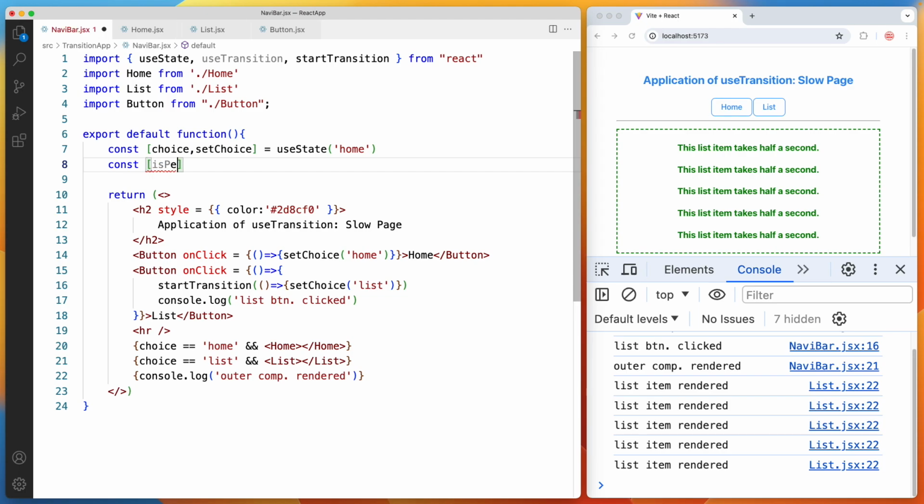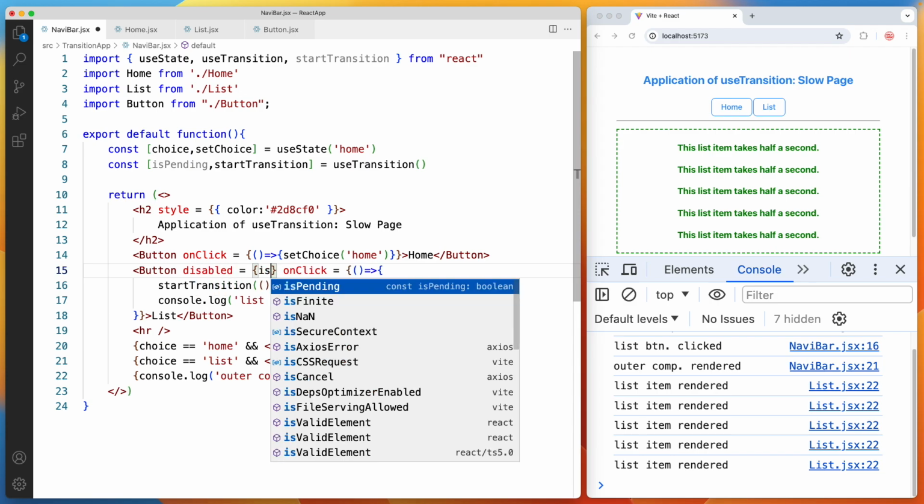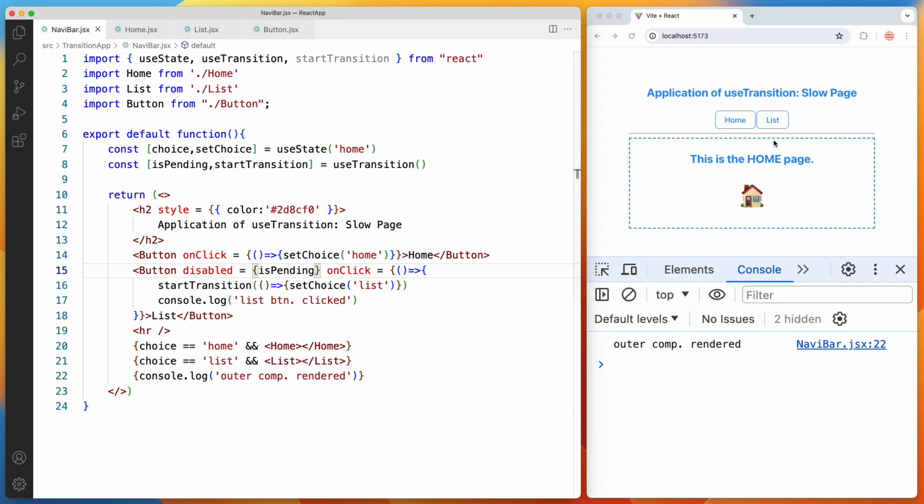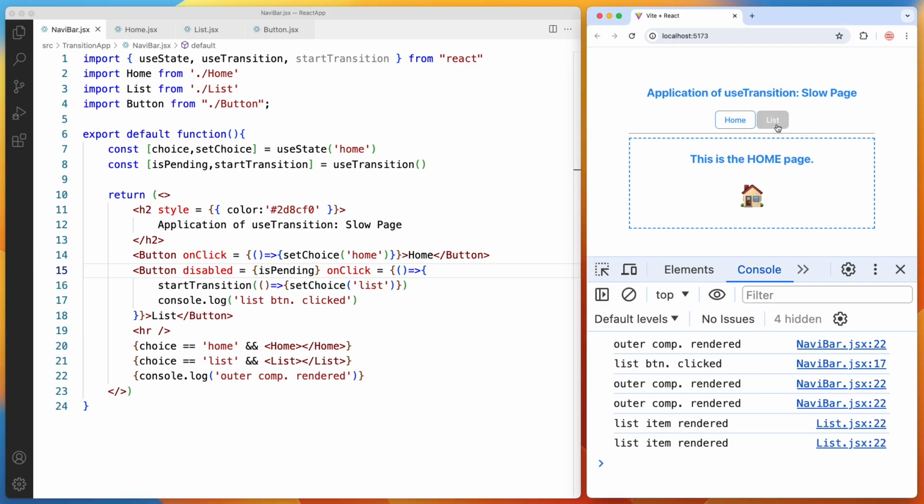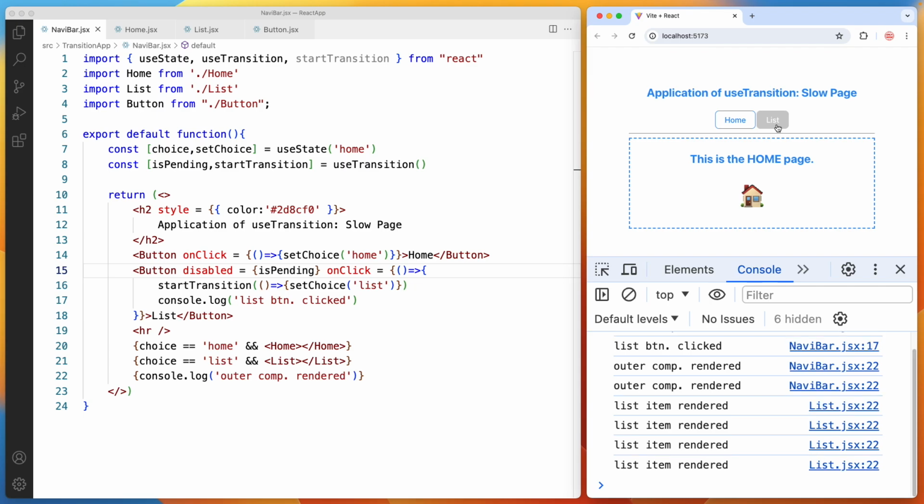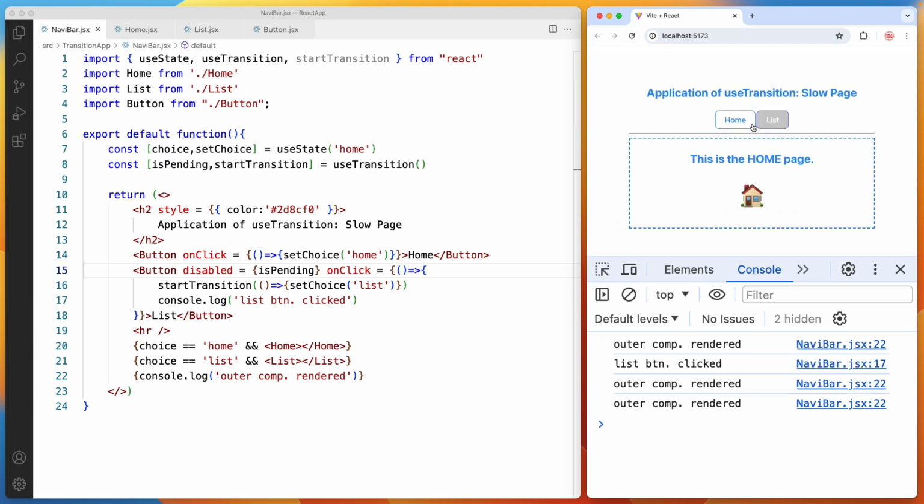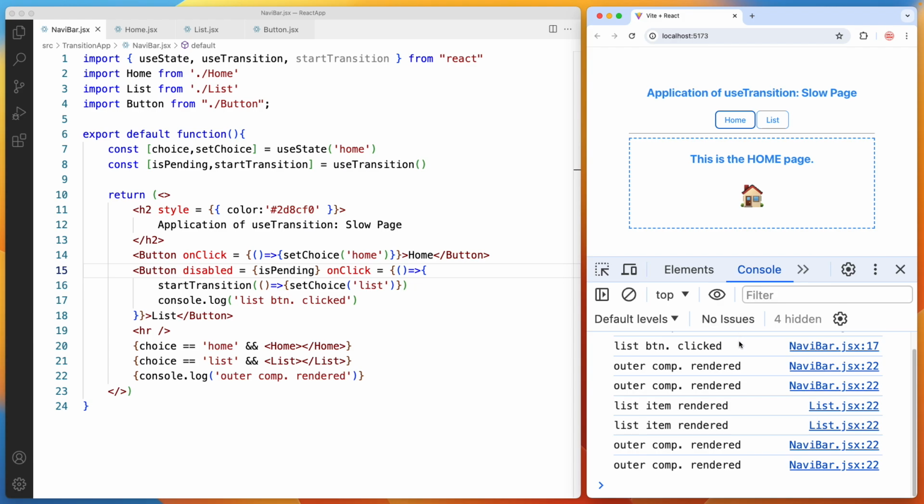We run useTransition to create the isPending flag. Next, we go to the list button. We add the disabled prop and set its value using isPending. And now we can see the list button is disabled while the list is being created. Next, let's interrupt the list page. After we click the list button, the outer component was re-rendered 4 times. This is quite costly. Is it possible to lower the cost?